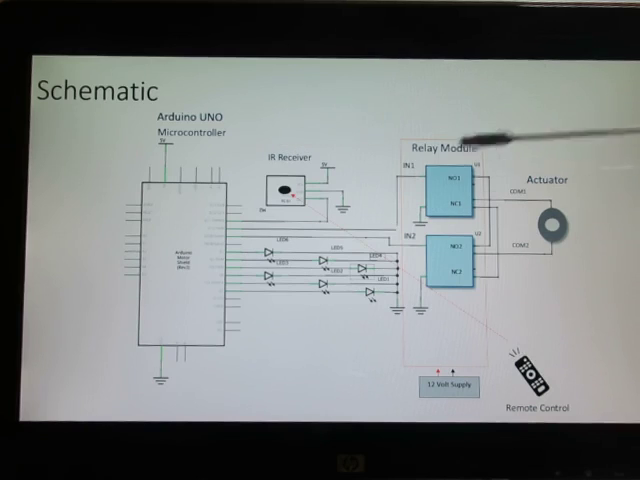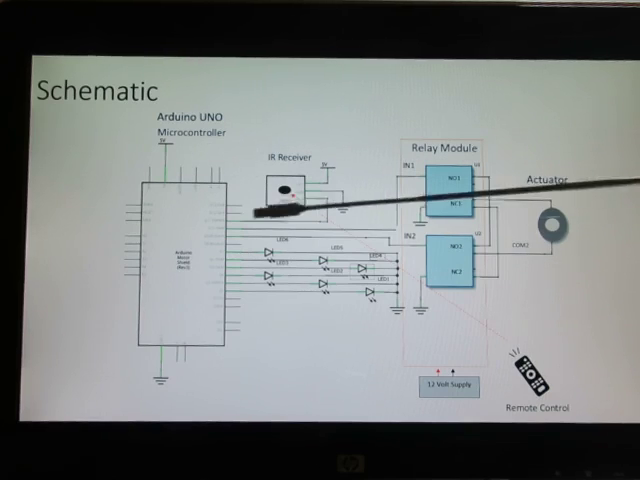And here's our circuit showing our relay module and showing the power going to the actuators. So we're connecting here, and we're using that light optical isolator to isolate our circuit between the relay and the actuator and the 12-volt circuit to the microcontroller. And on this microcontroller, we're using an Arduino Uno.